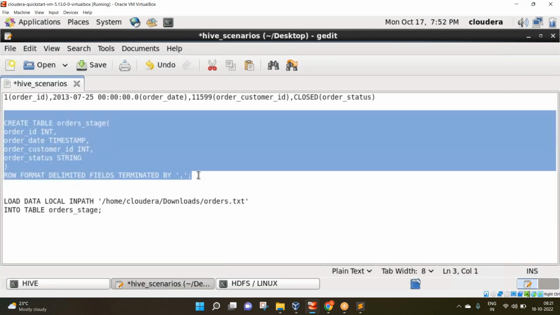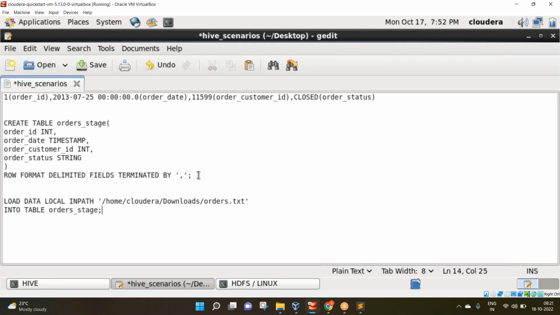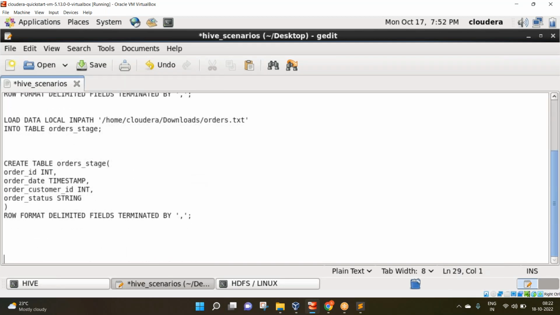So just copy this query and then paste it here. Table name, I would like to change it to orders_ORC, and everything remains same except that I'm going to mention stored as ORC. That's it. So this should take care about creating this table in the ORC file format.